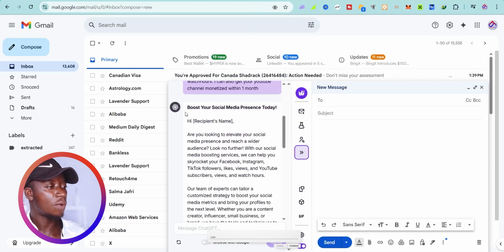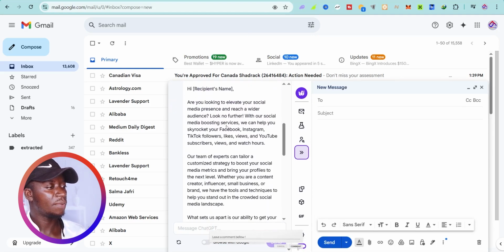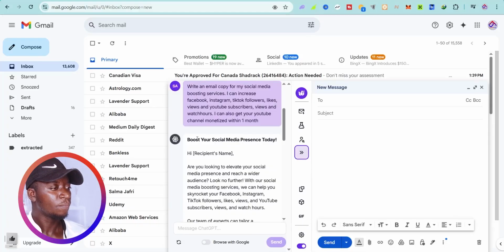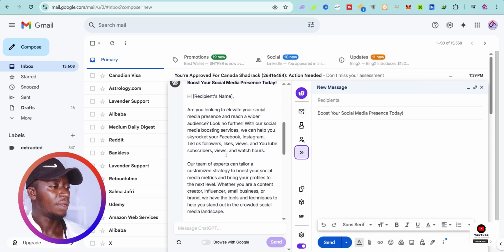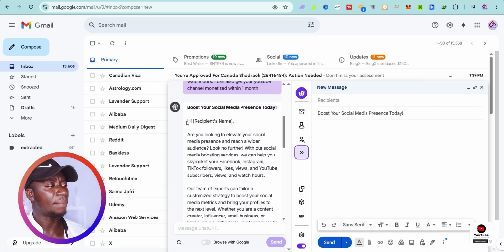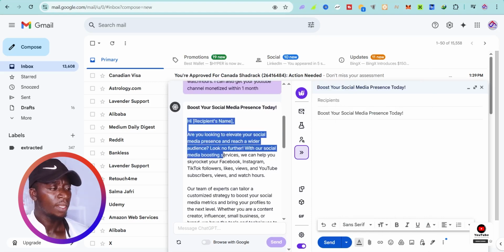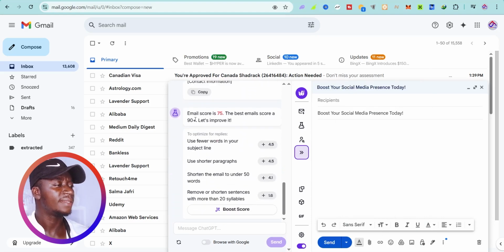We have our subject, which is in bold text, and we have this. Wow, that's so many. So I'm going to copy my subject, and I'm going to paste it over here. Now, before I copy the body of the email, let's scroll down and you can see this is it.